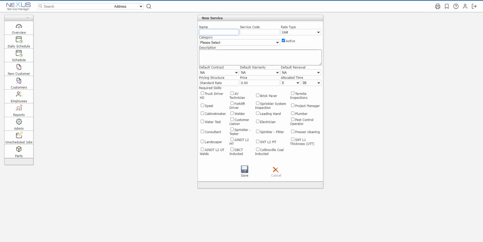Here you can name the new service and select the category to which you want it to belong. And you'll see your new service category there.